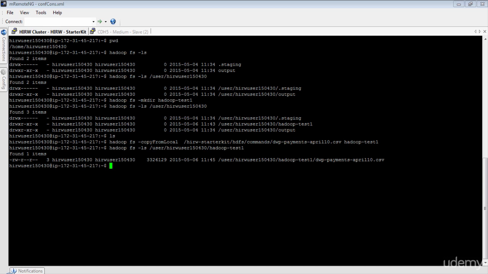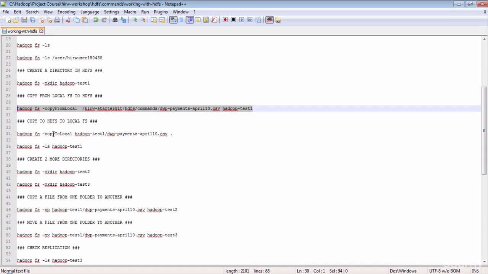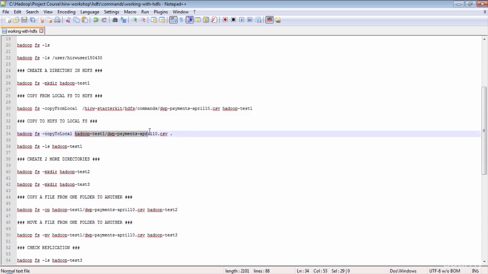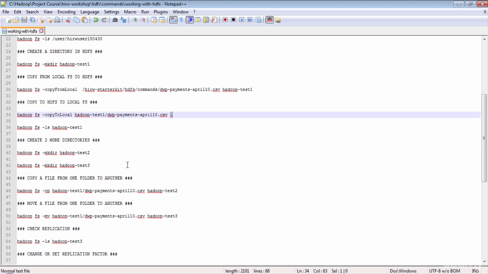Now let's do the opposite. Let's bring a file from HDFS to local file system using the copy to local command. So as you can see, you would use copy to local command. You would give the location of the file that you're trying to copy from HDFS as the first parameter, and then the destination location in the local file system as a second parameter. So that's very simple, right?